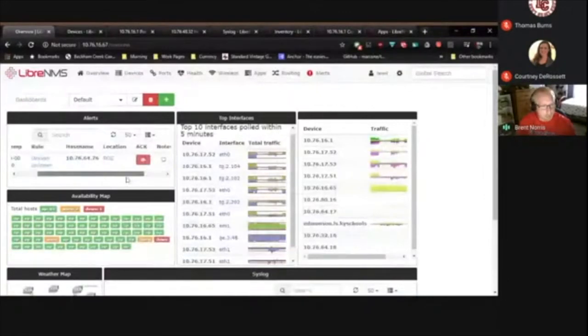Here's also the availability map. So these are all of my devices, and if they are up or down. These two devices have recently rebooted, so that's why they're showing up as warning. But you can also see uptime, and then, like I said, this is the one box that I have down right here. If you click on it, it takes you right to that machine. You can see all the information about it, and we'll get into that in just a second.